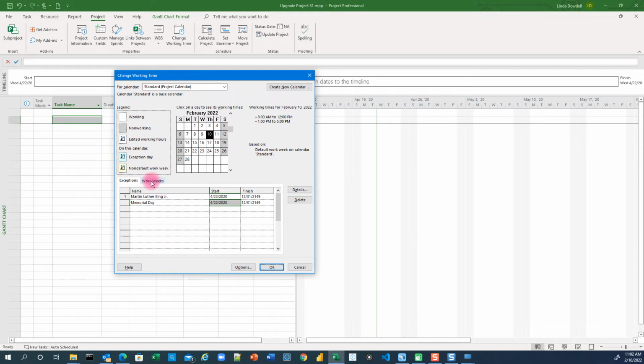Next, we're going to select work weeks. Notice that by default, Microsoft Project gives you a default entry for the work week. Let's see what's in there. So if we select the Details tab, but before we do that, notice at the top, it says working times for February 10th, 2022, which is today's date, 8 a.m. to 12 p.m., 1 p.m. to 5 p.m. These are the default work hours.